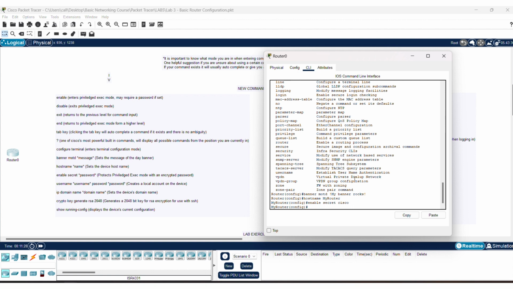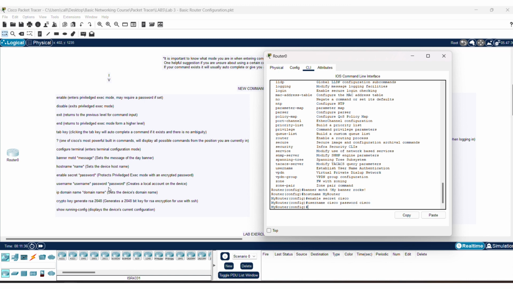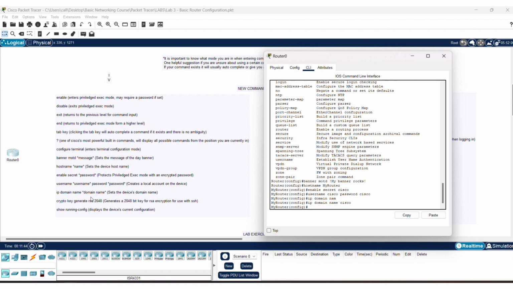privileged exec mode. We can also create a local account on the device with this username password command. So username Cisco, password Cisco. And then we can give it an IP domain name by going ip domain-name Cisco. The domain name on these devices is important because to generate cryptographic keys, it uses that domain name in the process. So if you haven't set this, then you can't generate any keys for use with things like SSH.